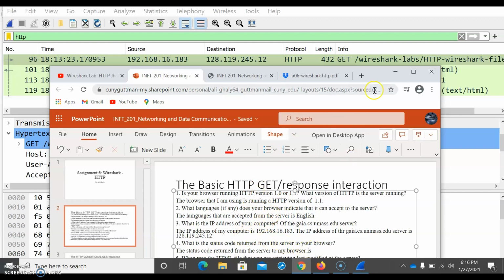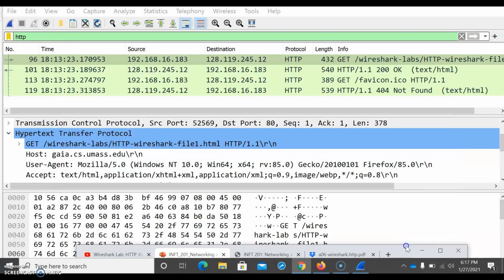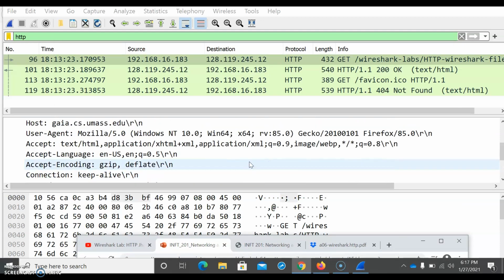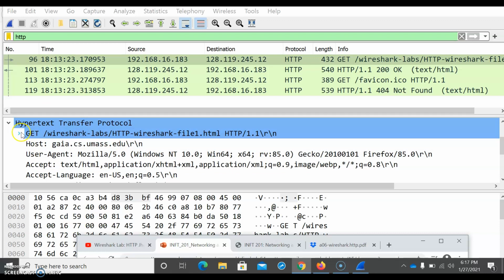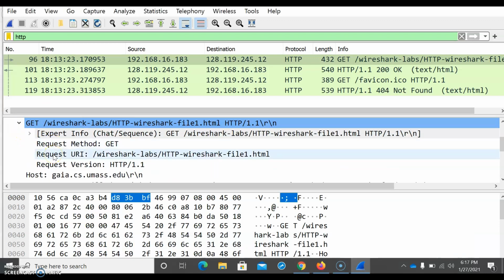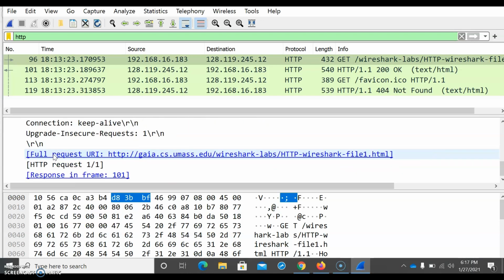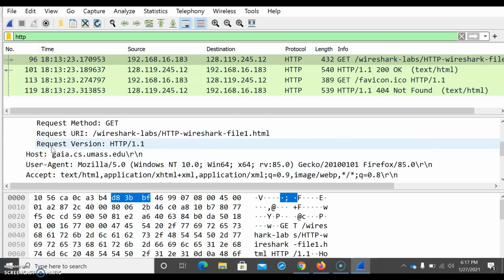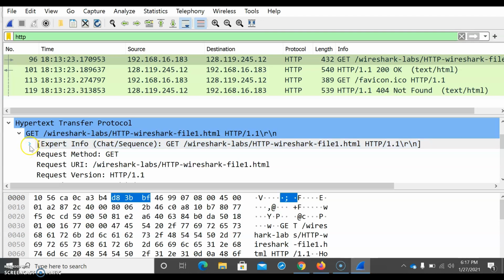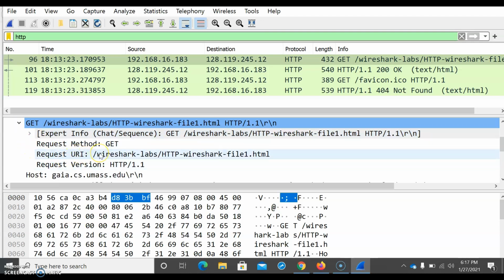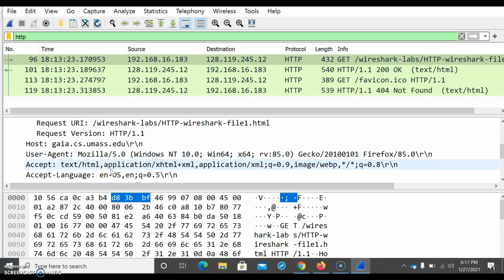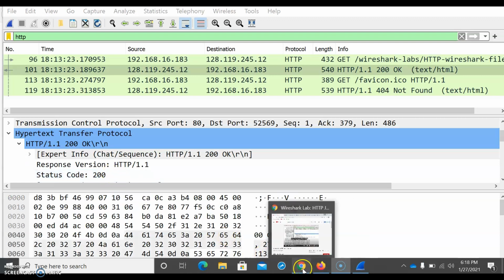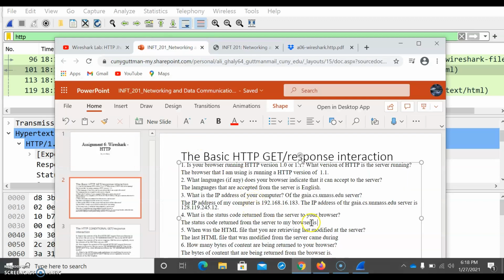Let's see here. Now the status code from the browser is 200. Let me write that here.